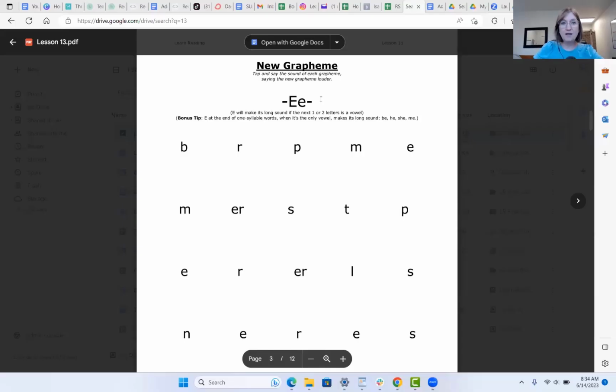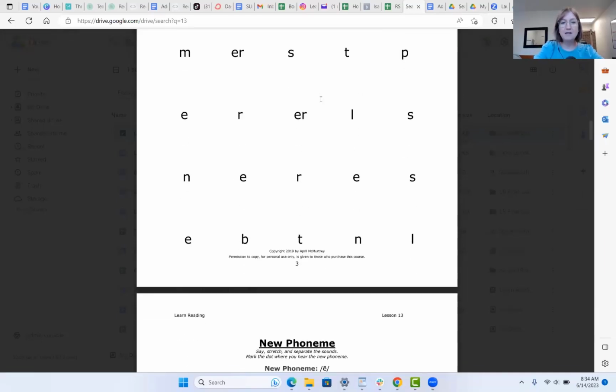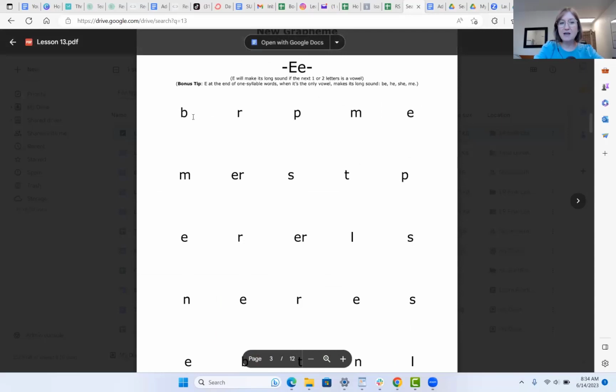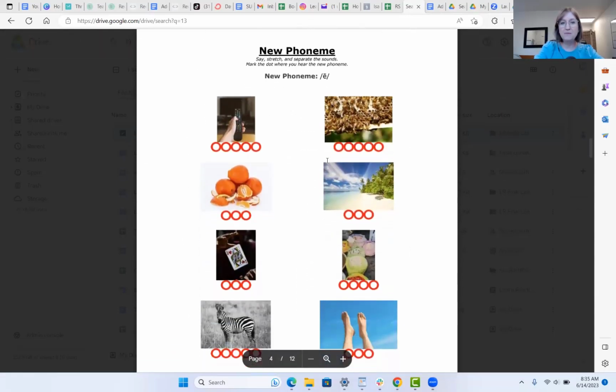A, E, I, O, U, and Y. So when you come to one of those letters, look at the next 2. If either one of them is another vowel, then the vowel that you are on will probably say its name. That is its long sound. So that is the sound that we are going to be working on with this E today. Its long sound. So if you have the worksheets, go ahead and say the sound of all of these graphemes and then meet me over on the new phoneme page.